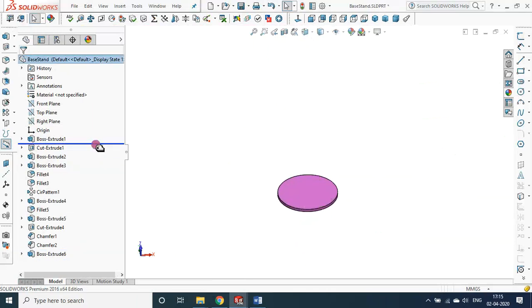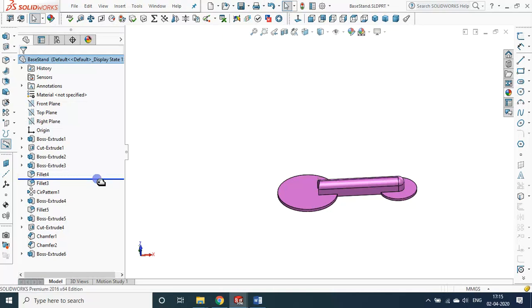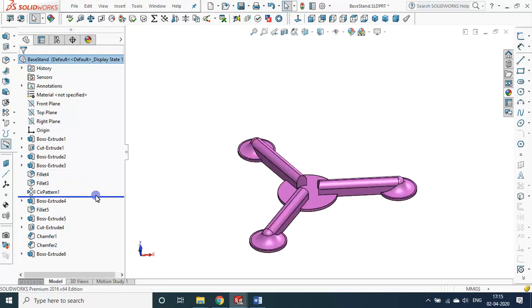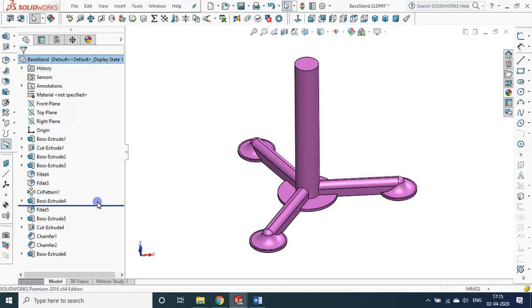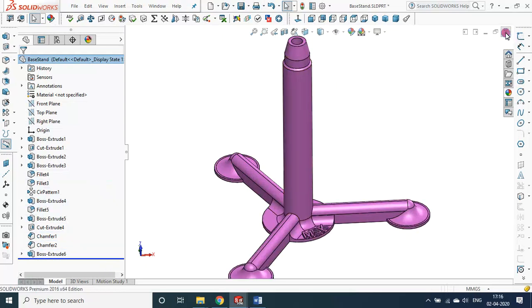First I created a small disc, made a slot, one base arm, some support, some filleting, and then a circular pattern of it, and boss extruded the center stem, some editing, some adding, some removal of materials. So everything is done.